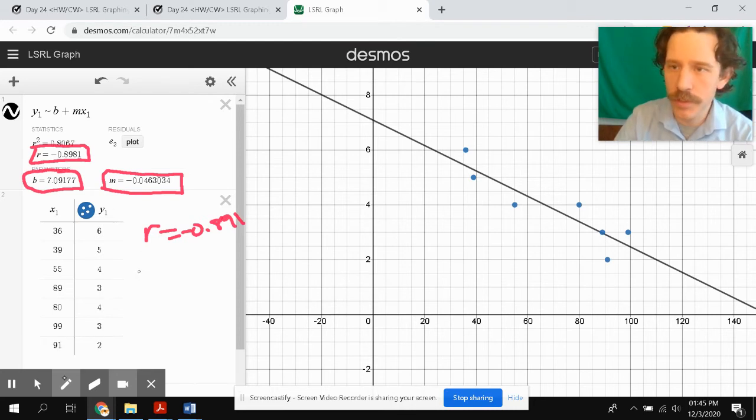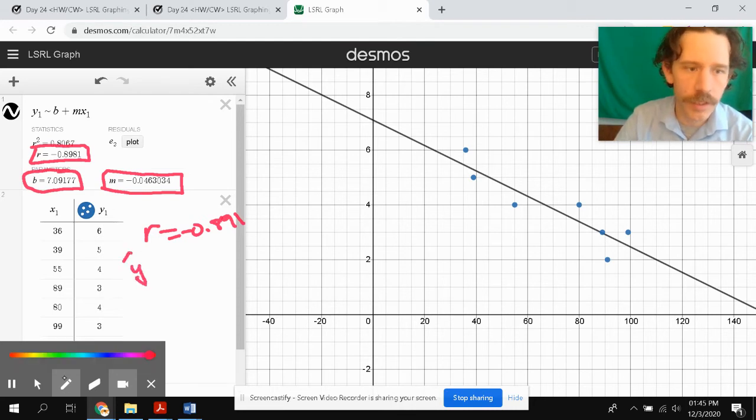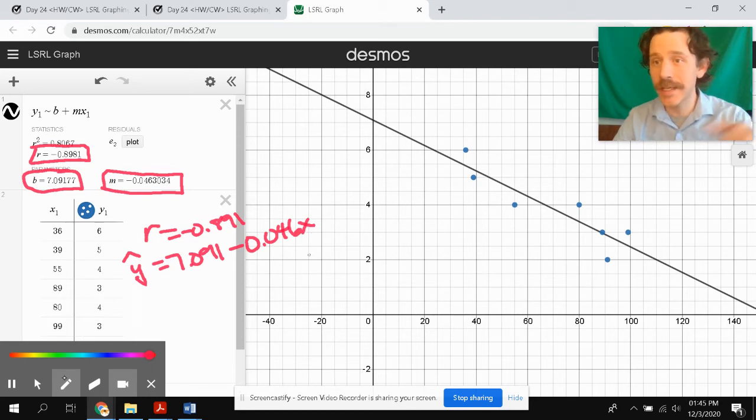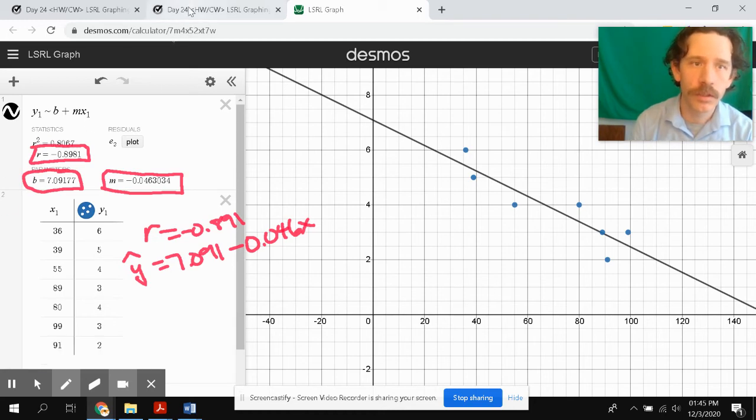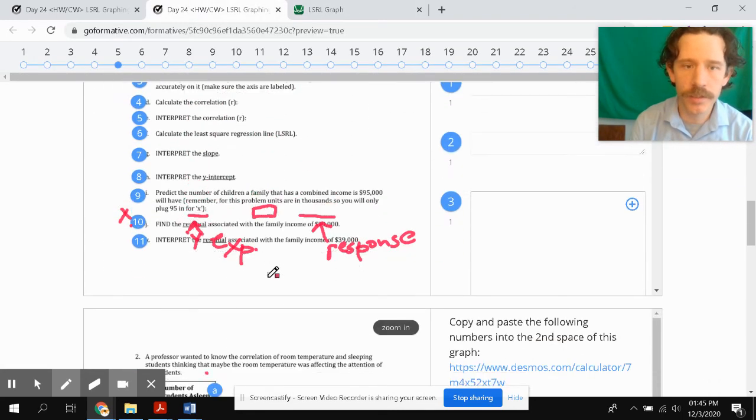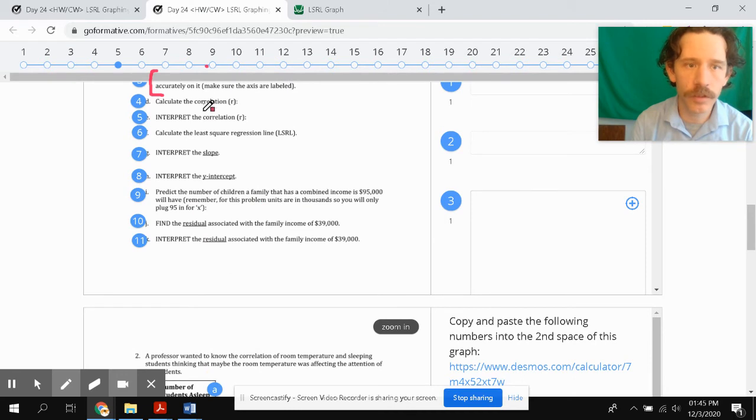All right, your slope. So when I do my equation, you're going to say y hat equals 7.091 minus 0.046x. So you can write this out on a separate sheet of paper so that you have it. And then when you go over to your problem set here and it's time for you to plug in for R and for calculating the line, you'll have that information for you.